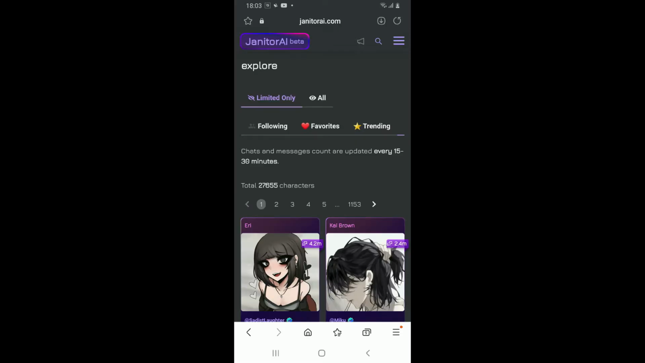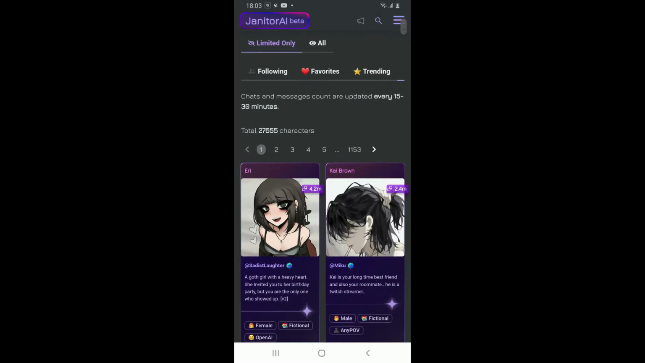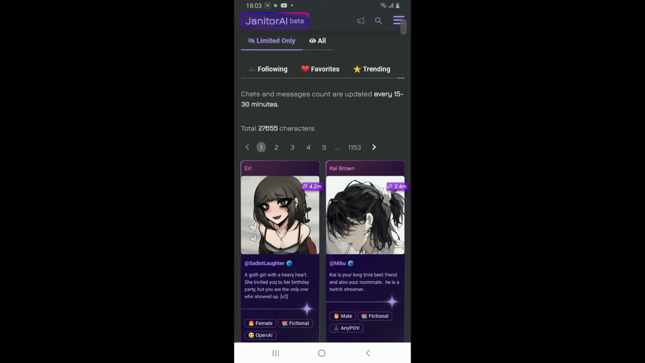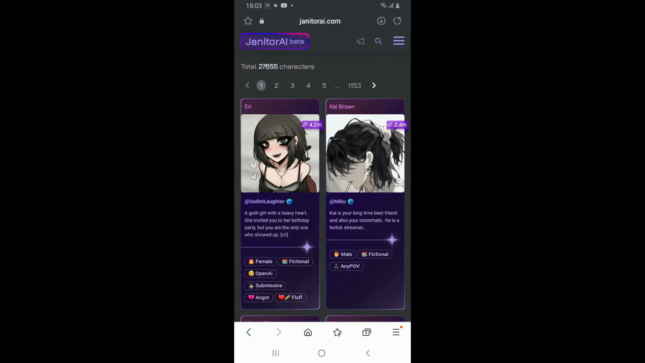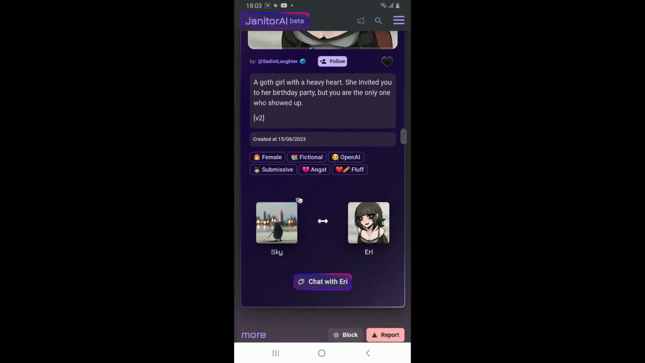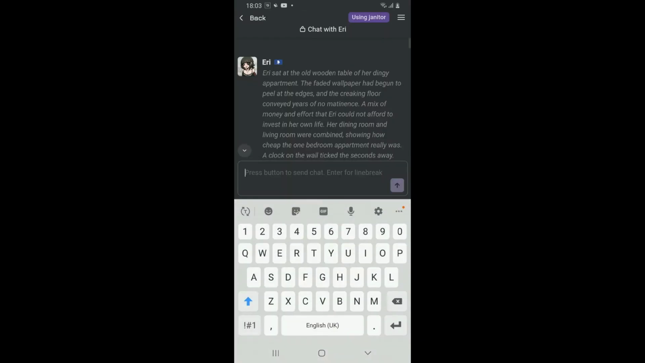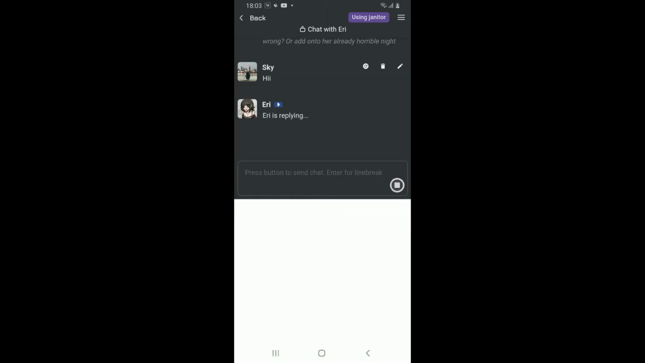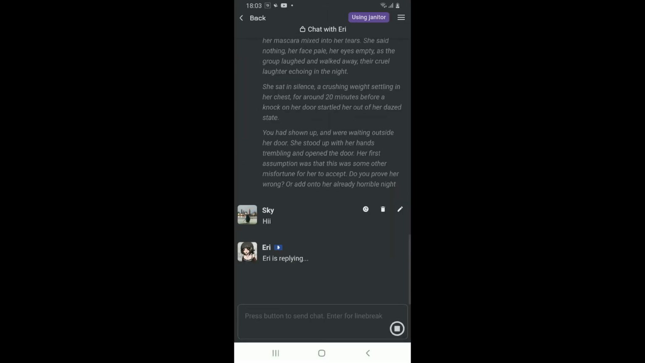Now from the Explore tab, you can explore the available chatbots within the Janitor AI platform. Select a chatbot that catches your attention. Each chatbot has its unique personality and capabilities. Now tap on the chat button in order to start chatting with the character. Type in your message in the text box at the bottom and send the message to interact with the character. You can ask questions, share prompts, or engage in creative conversations.